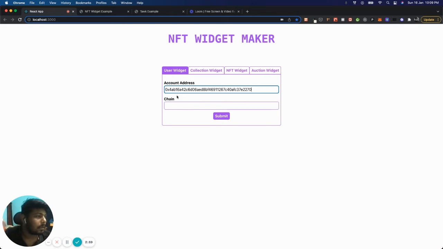Say, for example, I provide an address here. I provide the chain here. Here the chain can be Ethereum or Polygon, since I'm using NFTPort, and NFTPort currently provides the information from the Ethereum and Polygon chains. So right now that's that. And obviously OpenSea also does similar things, so these two APIs are interchangeable.